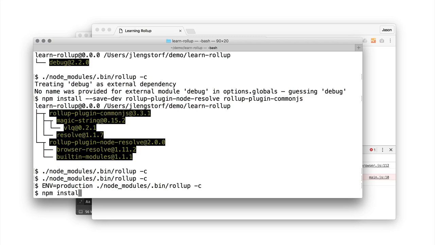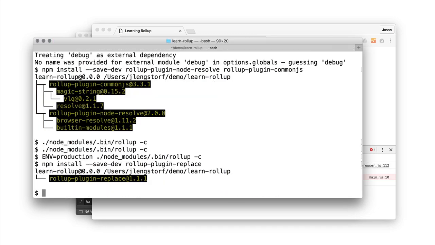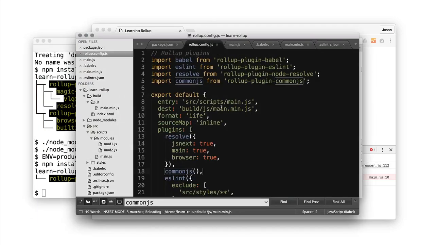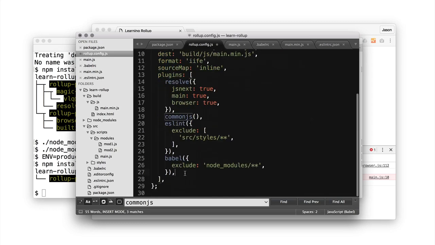So let's do that by installing, save dev, the rollup plugin called replace. And then in our rollup.config.js, we're going to import that. Rollup plugin replace. And all the way down at the bottom here, we're going to run replace. And the first argument is what we want to replace. And the second argument is what we want to replace it with.